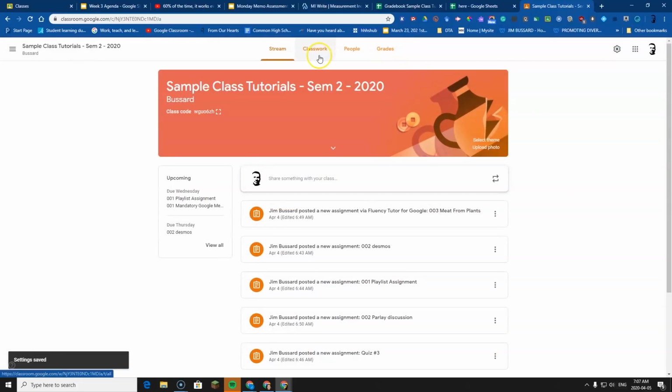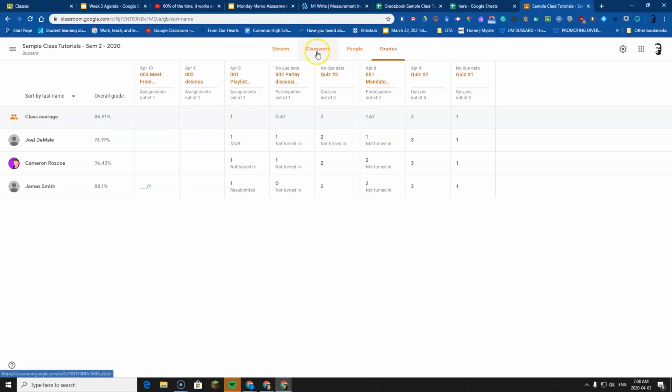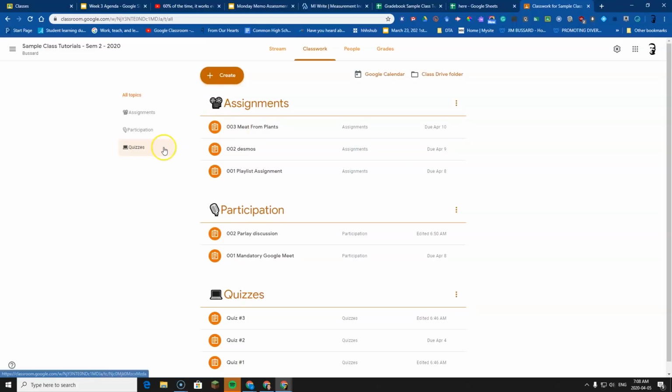and take a look at my actual class grades. So if we go in here, you can see the categories for my classes. We have a participation category, a quiz category, and an assignment category. And we can see the progress of the kids, what's been turned in. Now, there are a few things that I want to share with you when you're doing your coursework, just to make life a little bit easier for you.